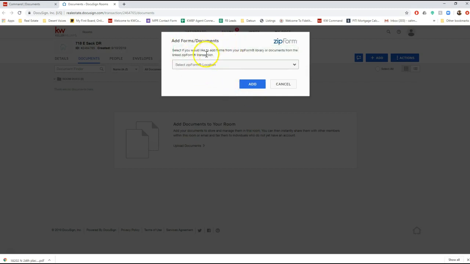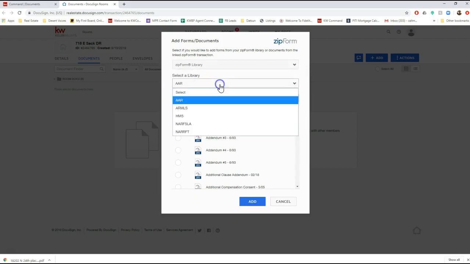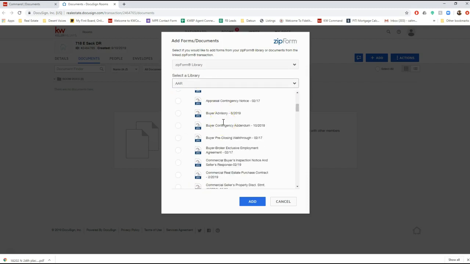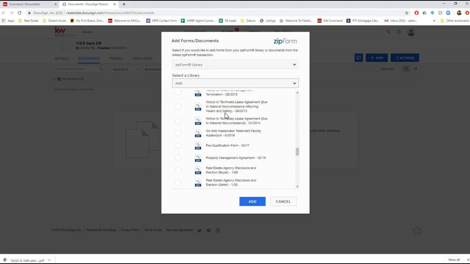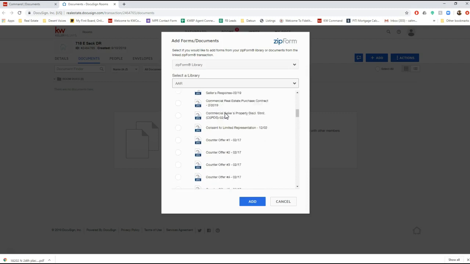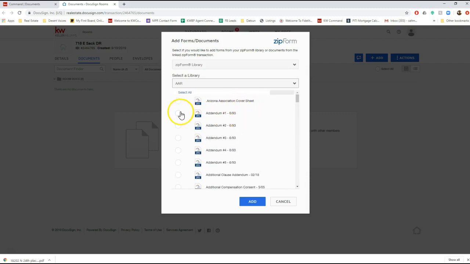Now that I've done that, where do I want to pull in some stuff? If I link to the transaction and that document already exists, I just created that link and I just created that transaction, so nothing exists in there. So I can't pull anything from there. So I want to pull in from a zip form library. And zip form library has all of the AAR forms. So if I click down, I've got AAR, armls, all this other stuff. So AAR forms. So there they are. I've got all the normal AAR forms that are built by zip forms. So I'm going to grab one. Just grab addendum number 1 right here and add that.